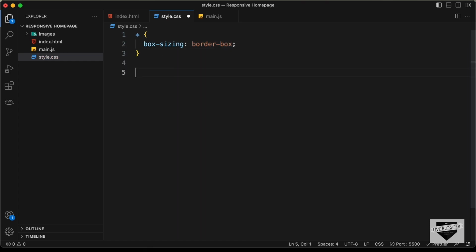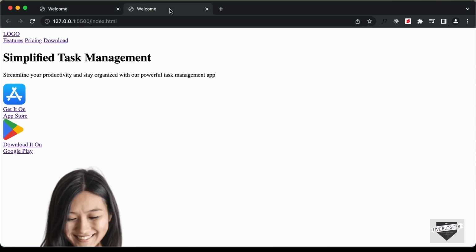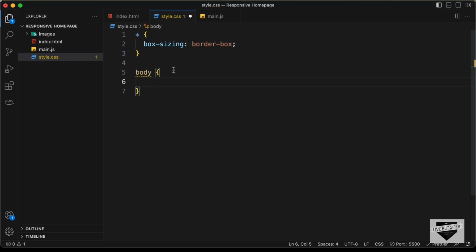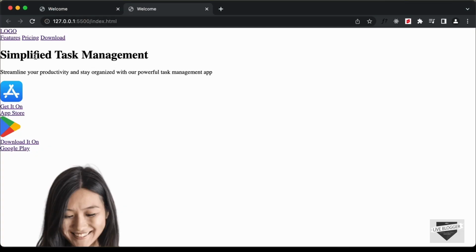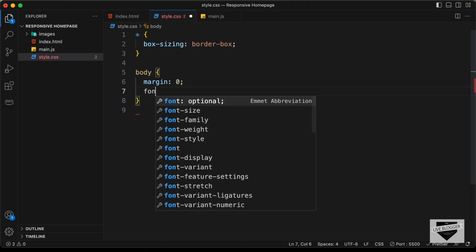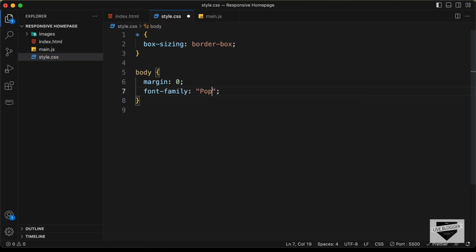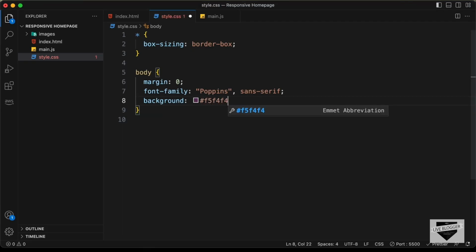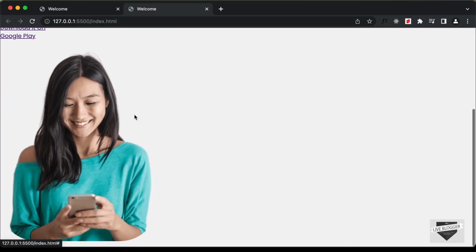And then let's add some styling for the body. So let's type body. And right now if we go over here to our page, we can see that we have some margin over here. So let's type margin 0. And now we can see that all the margin is gone. Now let's set the font family. So let's type font-family and let's set it to Poppins and sans-serif. And I'll also set the background color. And let's set the background color to #F5F4F4. And this is how it looks.